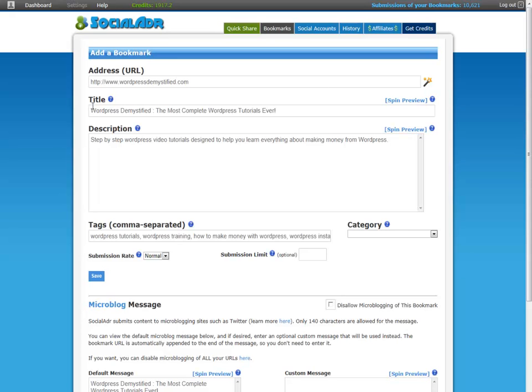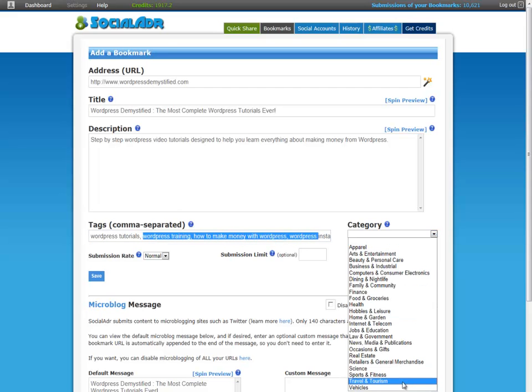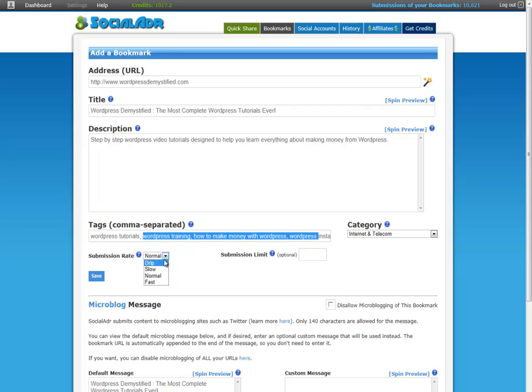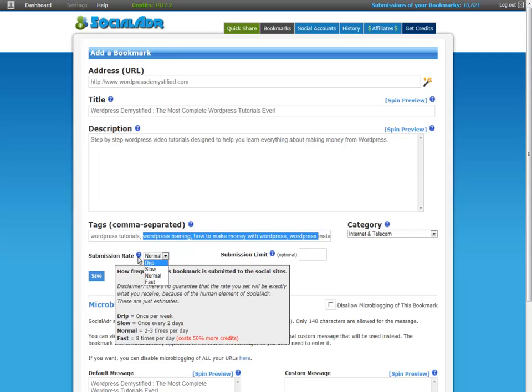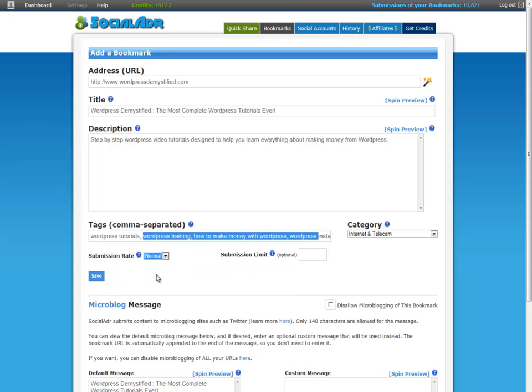Now you can see here it's automatically grabbed my tags, my title and my description. All I have to do is select a category. So let's pick a category. Internet and telecom. There you are. Then you can pick a submission rate. It tells you here all about them. So drip is once a week, slow once every 2 days, normal 2 to 3 times per day. So I tend to leave it on normal, and then you can enter a submission limit.